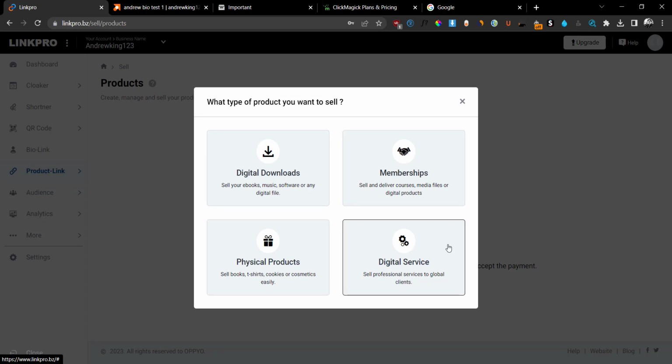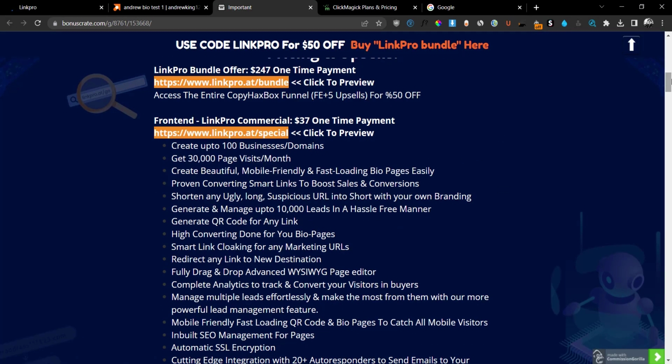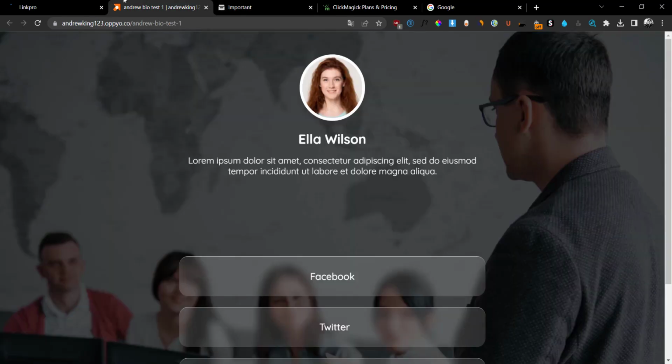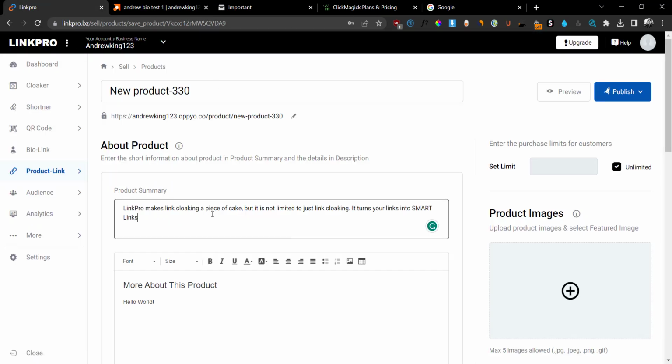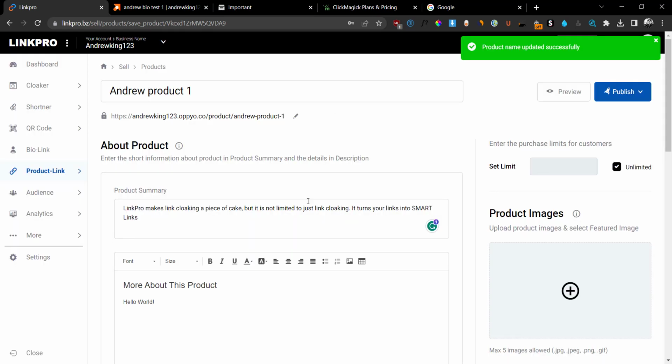So what we're going to go with is, for example, I want to sell a digital download, so an ebook or a software or whatever. And then what I'm going to do is type in a quick product summary. So I'm just going to copy and paste something from my bonus page just to save some time. So let me just go back here, paste this in. And then, of course, you have to change the product name. So Andrew product number 1. Okay, let me just make this a capital A. And we have our product.